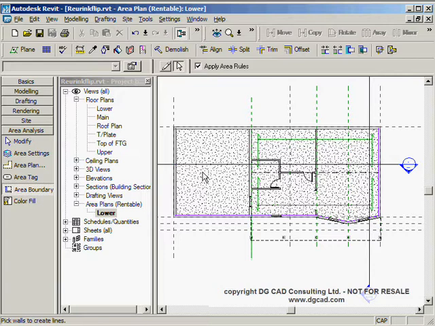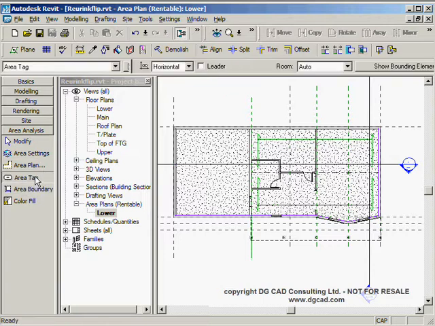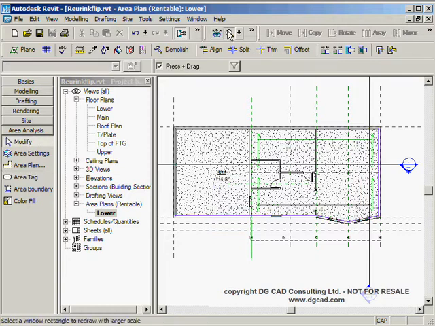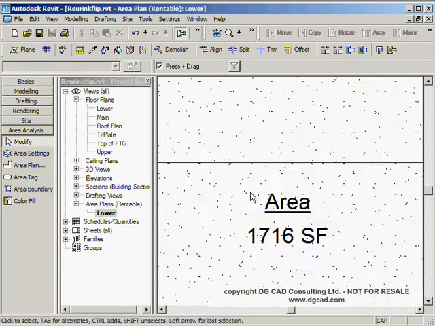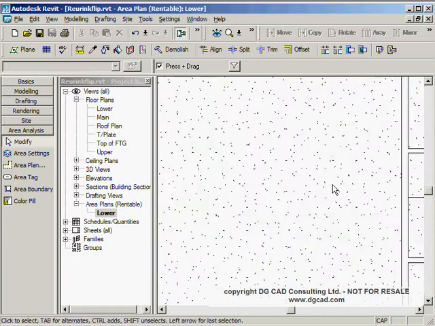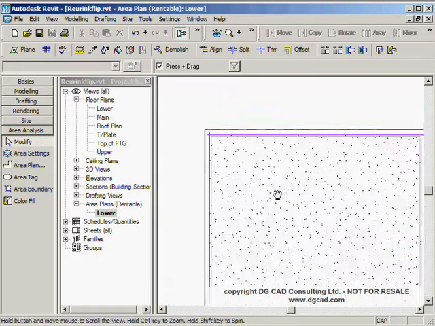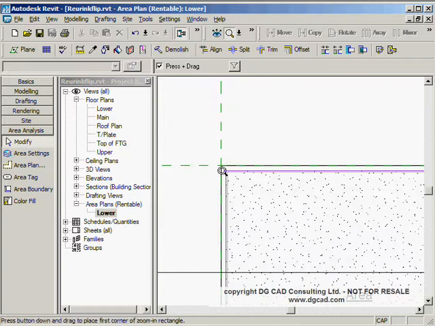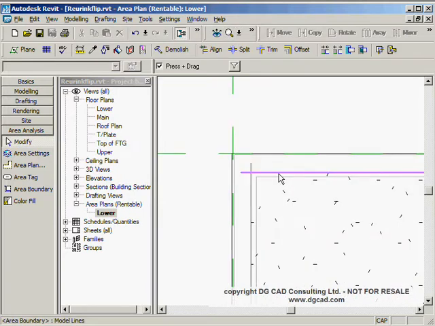If that's all I wanted to do at this point, I can go in here now and say area tag, click it once, go in here, place it, and it's going to give me that information. I'm going to hit escape a couple times and zoom in a little bit on this. We can see it's giving us the area is 1,716 square feet.